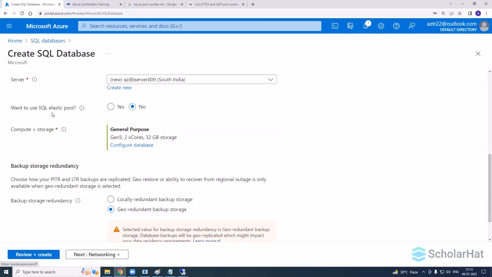Then, want to use a SQL Elastic Pool? No. Elastic Pool is a collection of your SQL CPU and RAM. Whenever a SQL database needs additional resources, it will be taken from the Elastic Pool. I'm not going to create an Elastic Pool. And this is the size of your database: generation 5, 2 virtual cores, 2 core CPU, and 32 GB of RAM. I don't need such a size.